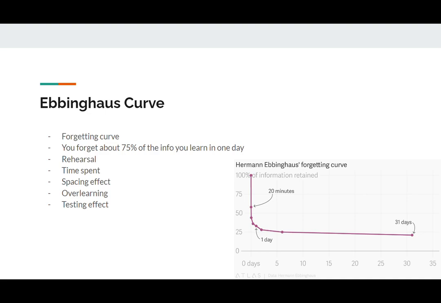He is also the one that figured out the ways you can help improve your memory, which we sort of discussed a little bit in the previous video. So just a quick recall, we talked about rehearsal. The more you rehearse the information, the less you forget over time. Time spent: the more time you spend memorizing content, the less you forget or need to relearn. Spacing is spacing out your learning rather than cramming. And overlearning: if you continue reviewing content after you already memorized it, you are less likely to forget it. And finally, we have the testing effect. Quiz yourself rather than just reading the information on your test over and over again.